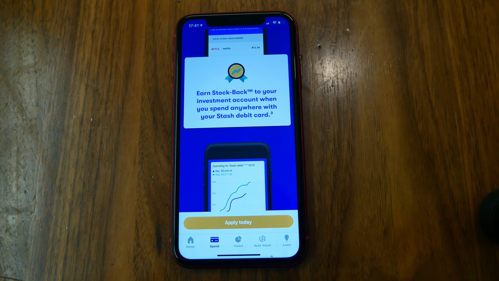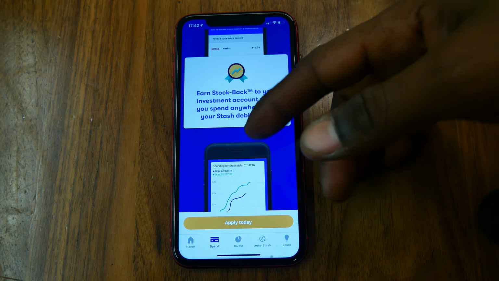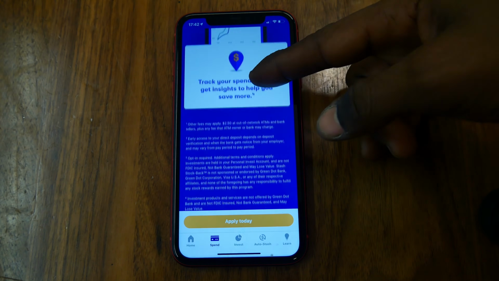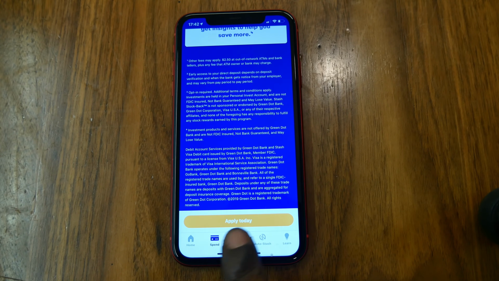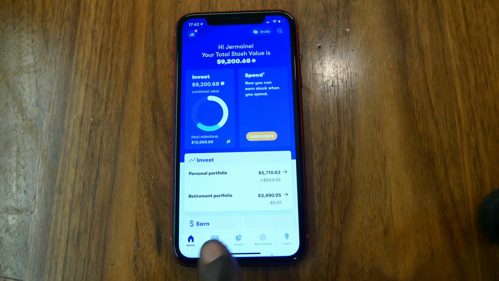Wow. I like that. So instead of them just giving you cash back, instead of saying, okay, we're going to give you 1% or 2% or 3% cash back, your cash back goes into your Stash account. So that'll help you save and help you invest more and more money. And yeah, like I say, I'm not going to sign up for this. There are some other cool features on the app.